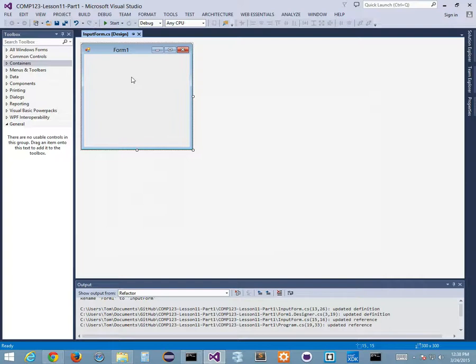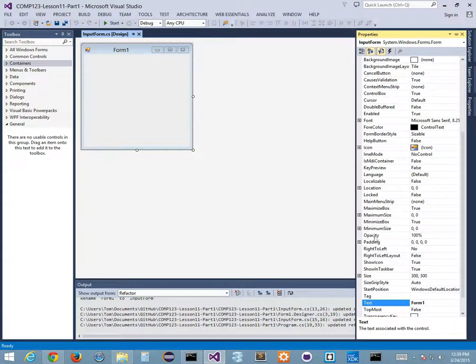Okay. So here's your form. I want to rename this thing. How do I do it again? So I go to Properties. Remember, Properties. This box here, this big Properties panel.